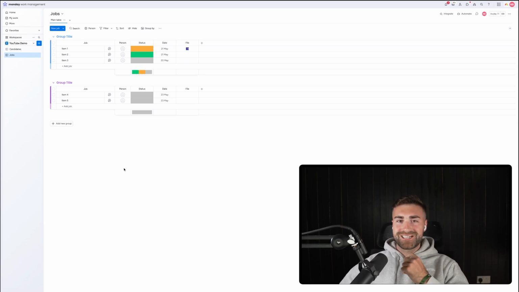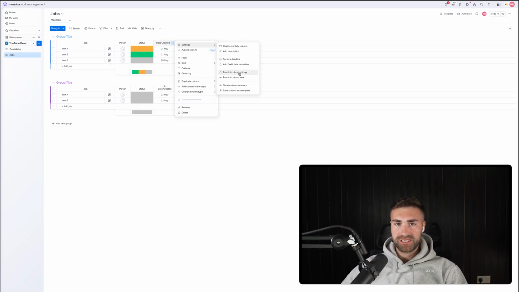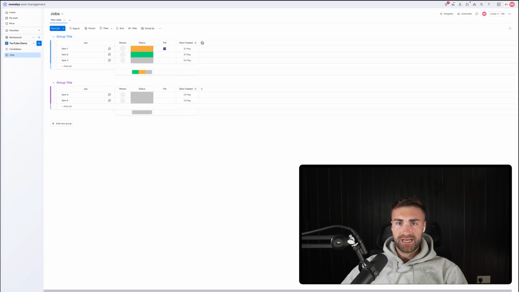We're fresh. So the first thing again I'm going to do is date created, restrict column editing, exactly as we did before. So date created, add another date column, and then it might be date completed, and then hide column summary, and then restrict column editing.